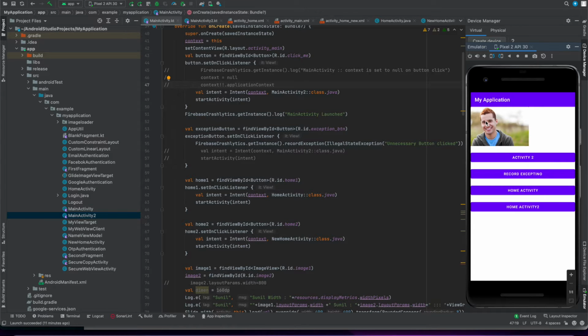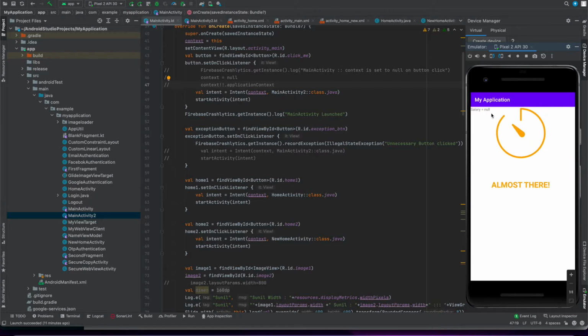This image got downloaded from the external URL, and on press of activity 2, I'm launching another activity. You can see some delay because I'm performing some task and after that I'm showing the result. On click of activity 2, it will navigate to another activity which has one image and one text, nothing else.